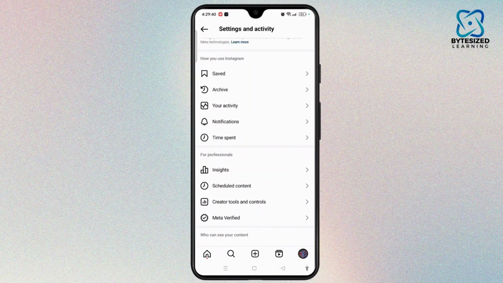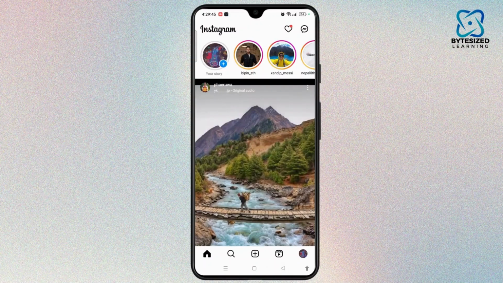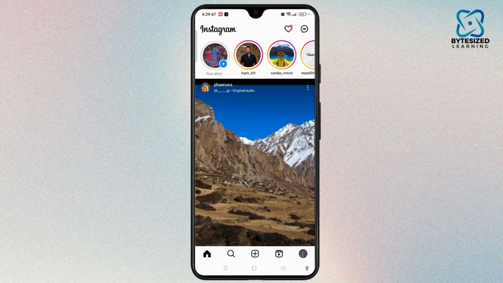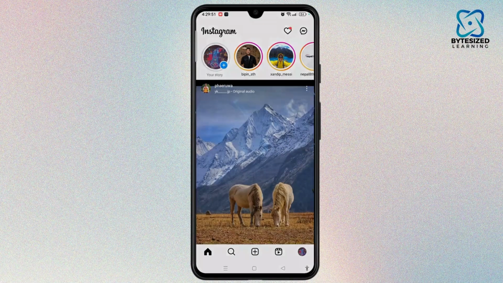So that means we cannot view our Reels watch history, and we cannot delete those Reels watch history on Instagram as well.